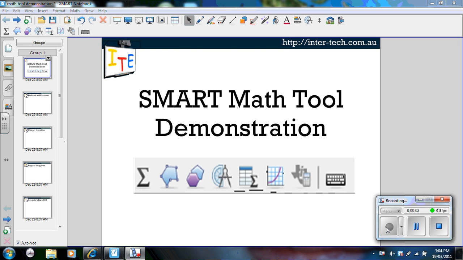This is a short demonstration of how to use the new maths tools. The maths tools appear at the top of your screen here. They come as a free 30-day trial, and if you purchase a license, they will appear in the same place.